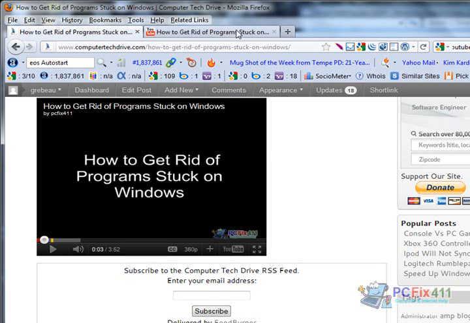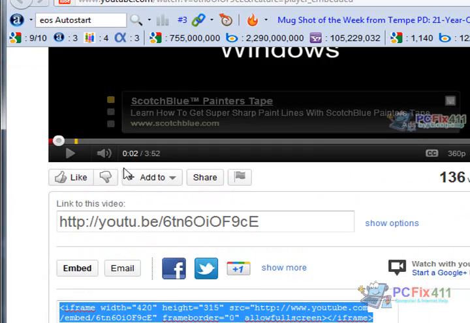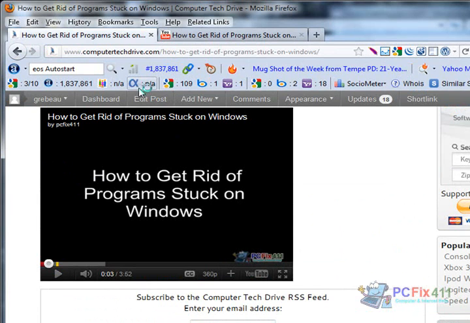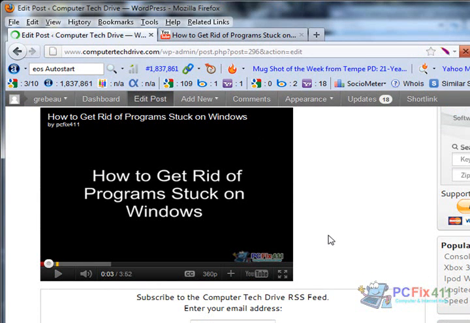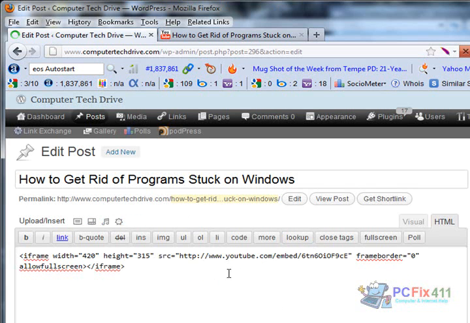So what we would need to do is go to YouTube. I'm already on that page right now. You would click on share, then embed, then you would copy the code, then you would go back to your site and you would edit the post. For our purposes, the code is already in my website. What I'm gonna do is just edit the code.